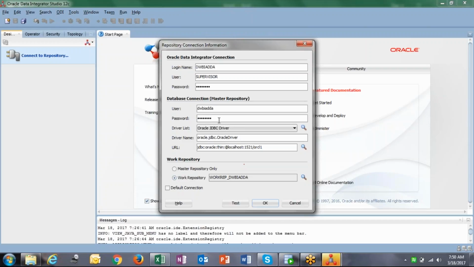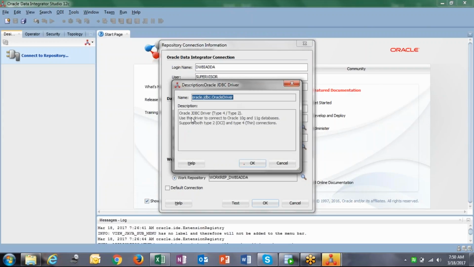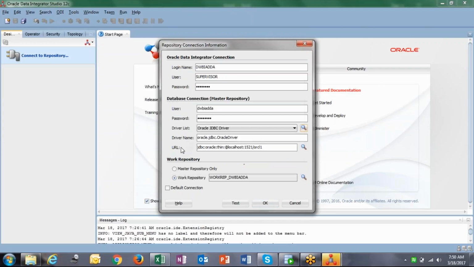What driver list are you trying to connect with? Here I'm using my Oracle JDBC drivers because my master repository is available in Oracle. That's why it is using Oracle JDBC drivers. And the URL is where your Oracle was installed, on a particular host. Here I have given my localhost, my Oracle port, and Oracle DB name.